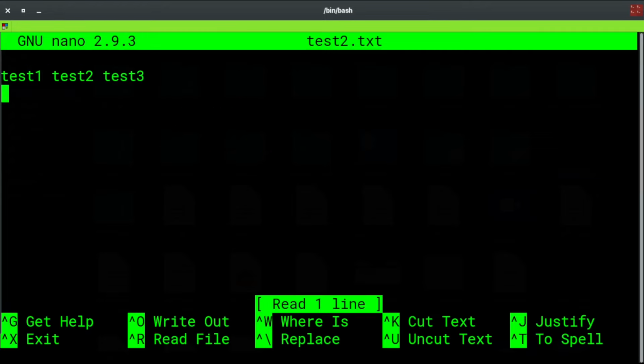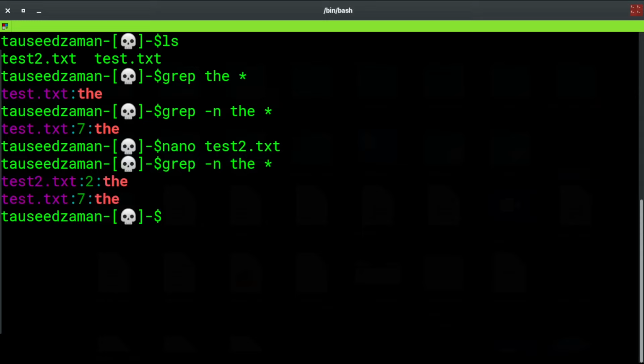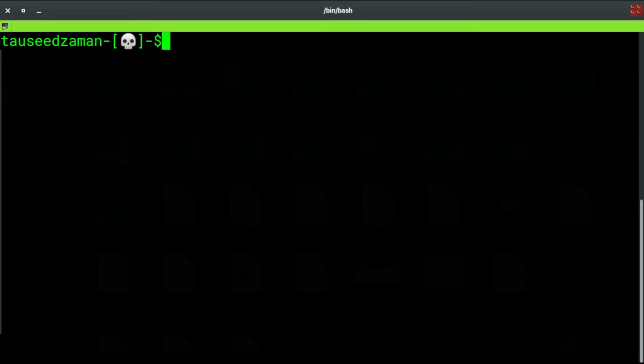So it has test1, test2 and test3. Let's add the word, and I will type the same command again, and as you can see it did find the word in line number 2 and line number 7. So you can find a specific word based on the specific pattern that you pass in a specific file.